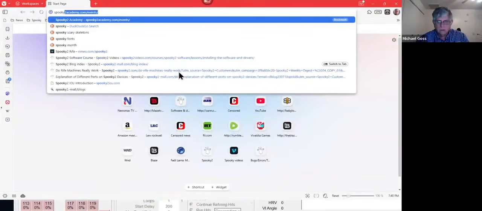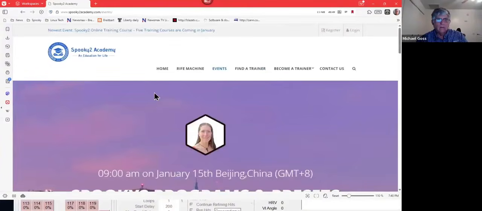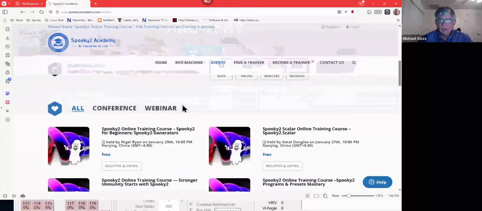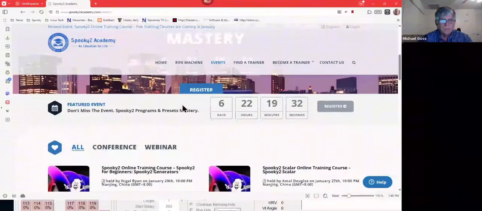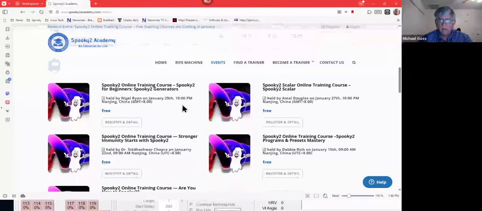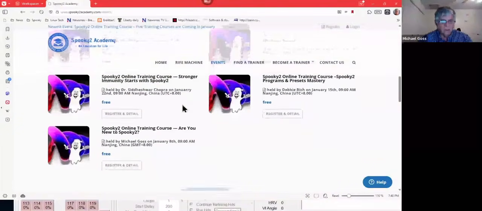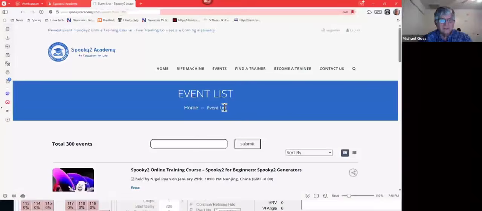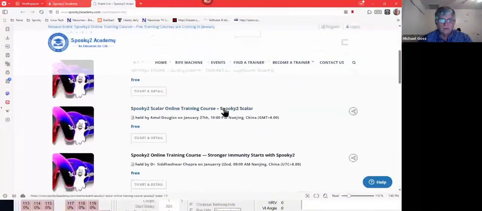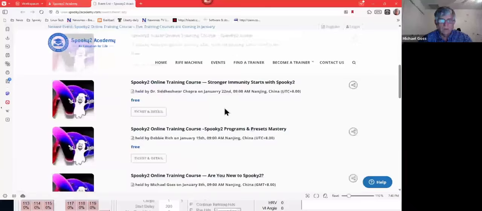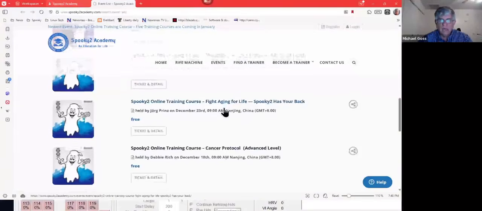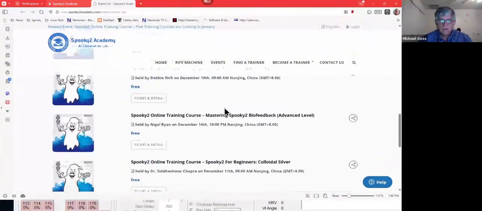Spooky2Academy.com events. If I could get it to come up, it did. These are the upcoming ones. And if we look down here, hey, we should do this one. Oh, that's what we're doing now. We look at see all events, and these are still the upcoming Spooky Scalar, Strong Immunity, Mastery, New Spooky, Margellans. At the beginning of December, I still have to watch that.